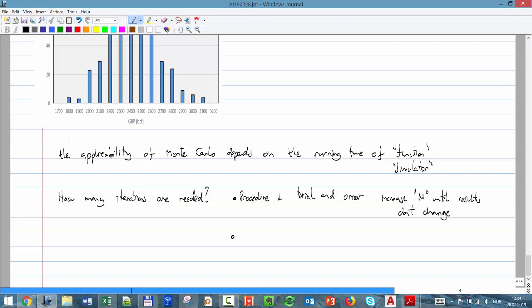Or you can use some estimate. I'm just going to write the equation here. The number of iterations is equal to 3 times the standard deviation of the sample divided by the error that you desired, squared.